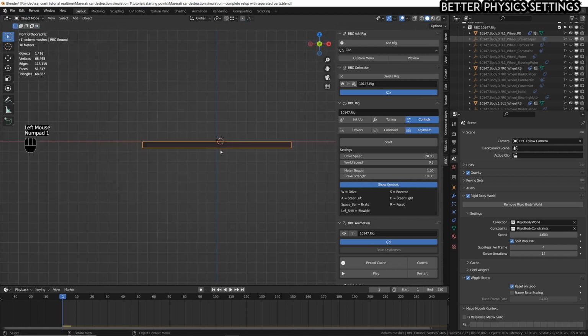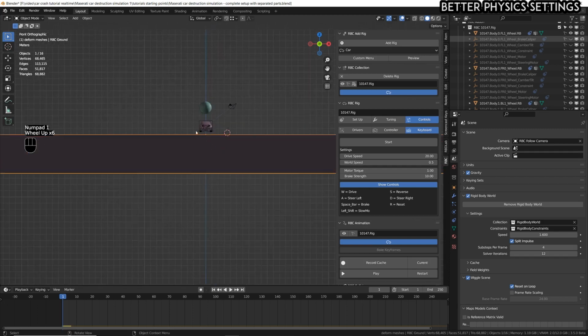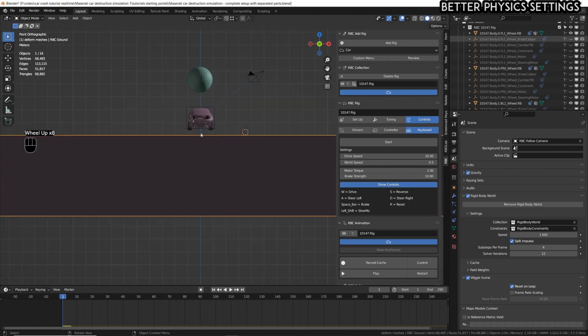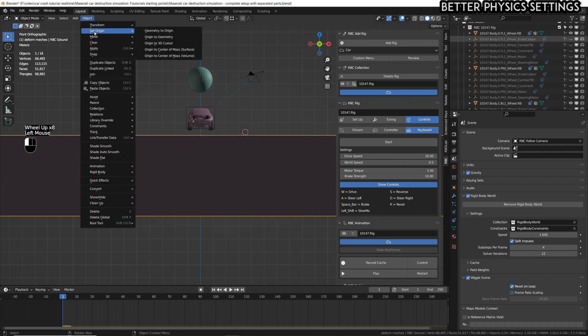Now at this point we have created an object with thickness, so we have to reset correctly the origin, which at the moment is here. So Object, Set Origin, Origin to Center of Mass (Volume).